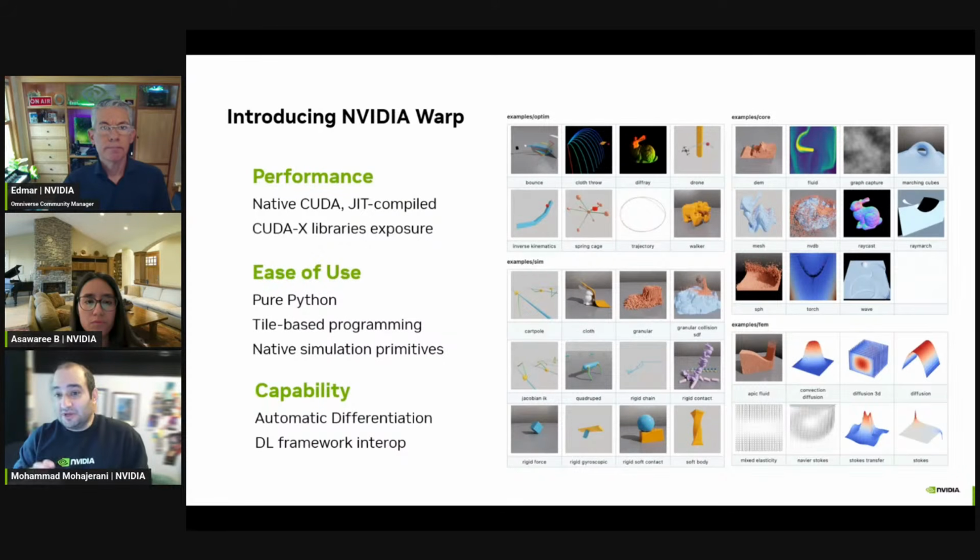And we talked about automatic differentiation. That's a key capability. We also talked a little bit about deep learning frameworks, like PyTorch and JAX. It ships with a really solid example gallery, and you can check it out. It gets you started on different domains where Warp has been used.